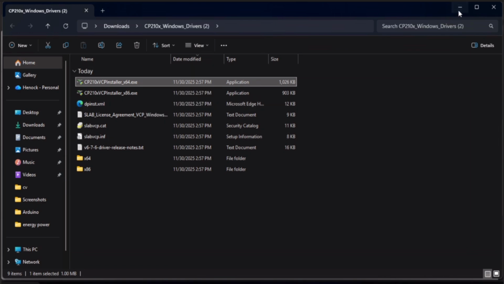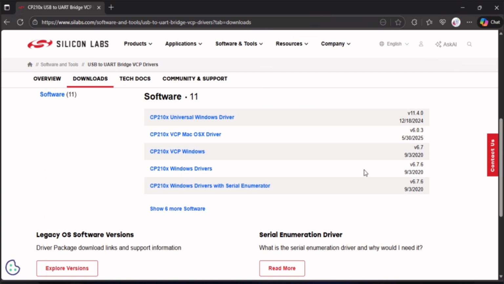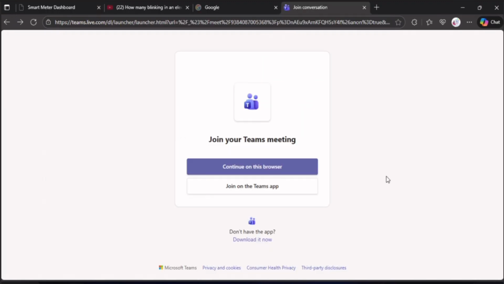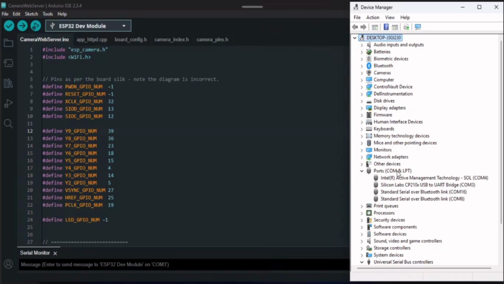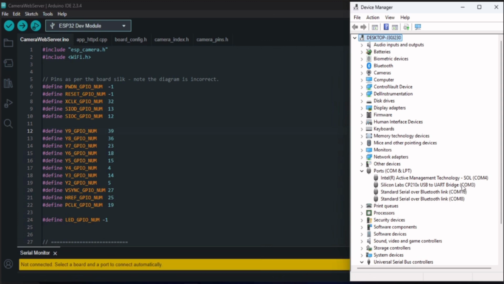Once you're done, you should be able to see your USB port whenever you connect or disconnect your USB. So let me just disconnect. You see this one, Silicon. This is where I have my TTGO ESP-CAM connected. I'm going to remove it. Okay. You see what's happening. The ESP is no longer connected.